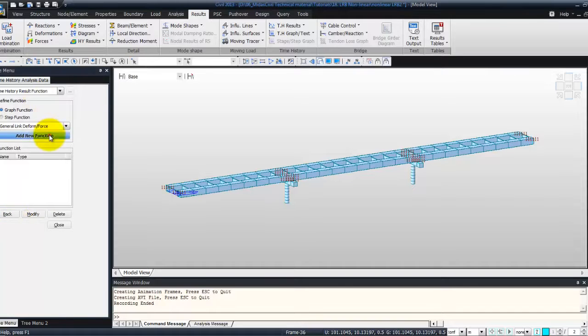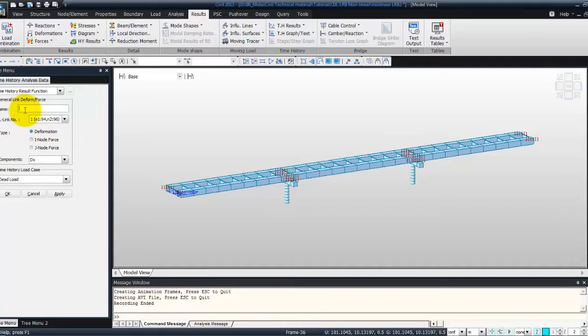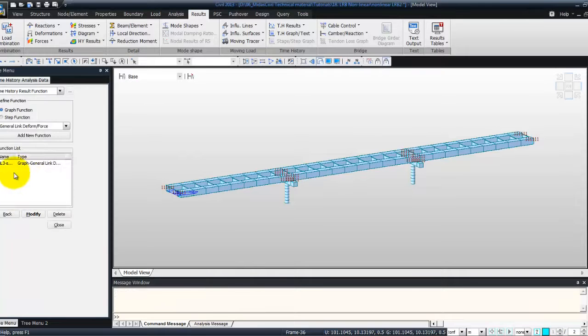So add a new function. The name will be nonlinear 3, shear y direction. Okay, the general link is the number 3. We'll check the force at the G node, and the component is Fy. So okay, the load case is the earthquake. Now click on OK. So we created one.